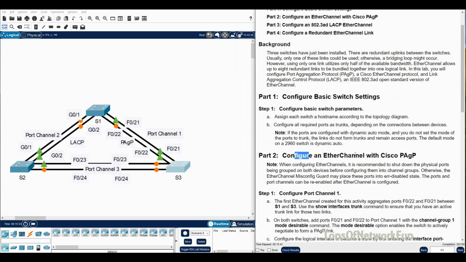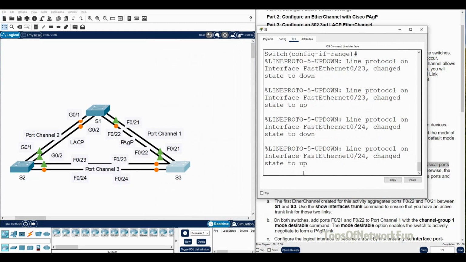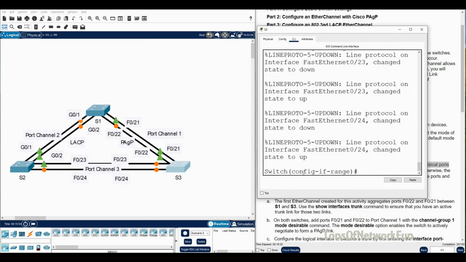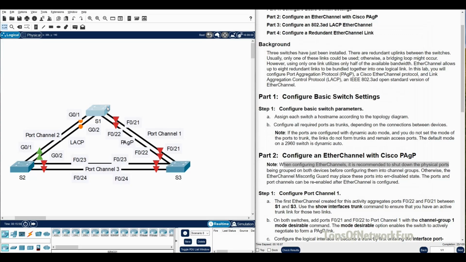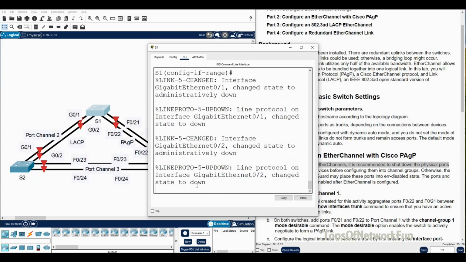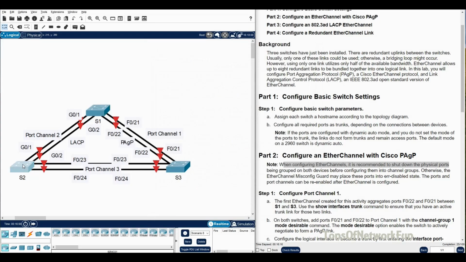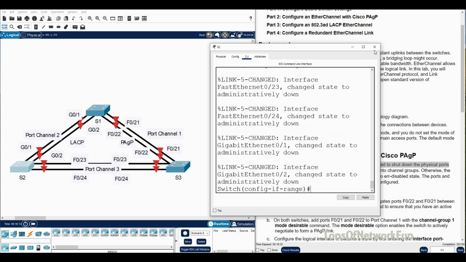Part 2, configure an EtherChannel with Cisco PAgP, or Port Aggregation Protocol. When configuring EtherChannel, it is recommended to shut down the physical ports. So we need to go back and shut down these ports. We have already given the range command, so we can just say shut. Same with the other, we are in the range command, so shut. On S2, shut. Okay, now they're all shut down.